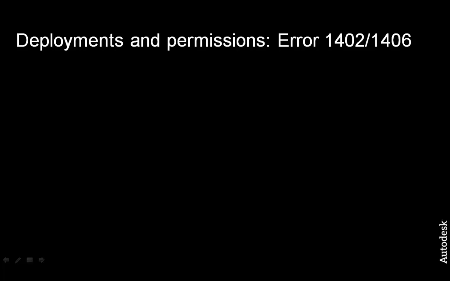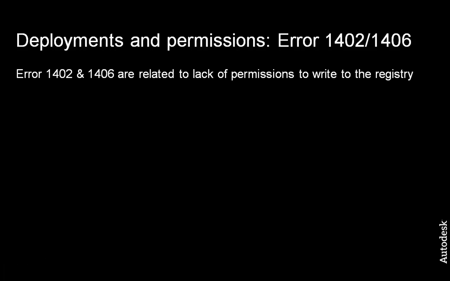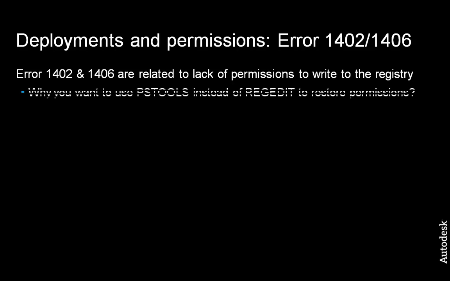First of all, the error codes 1402 and 1406. They are typically related to the lack of permissions to write to the registry. So you would be tempted to use the registry editor from Microsoft. What I'm advocating here is to use something slightly better, and that is a tool called PS Tools. Why would you want to use PS Tools instead of regedit to restore permissions?